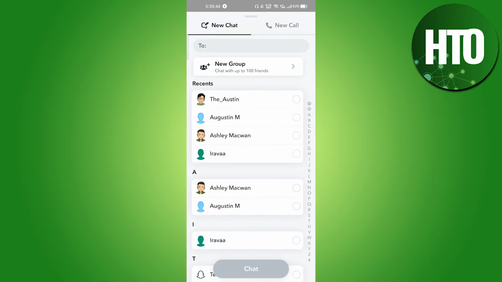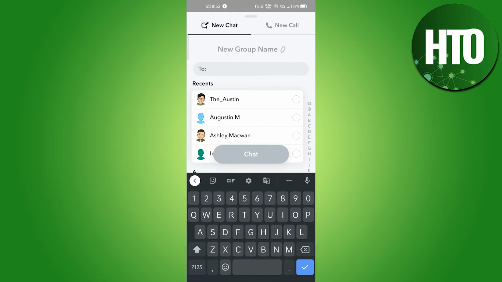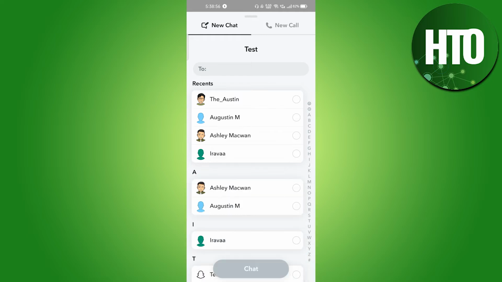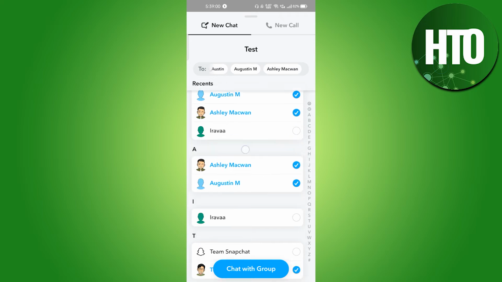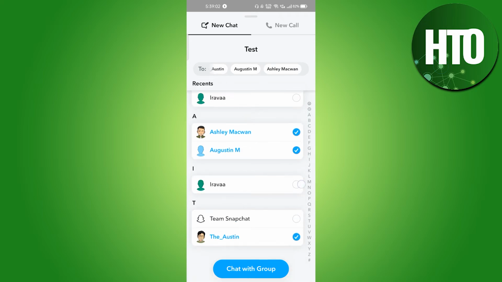This one. So just click here on the bottom right side, and here you will get the option that is a new group, and you can add up to 100 friends. Just click on the new group and you can rename your group name here. So let's say I rename my group name test, and you can add all your friends up to 100. So let's say I want to add this person.